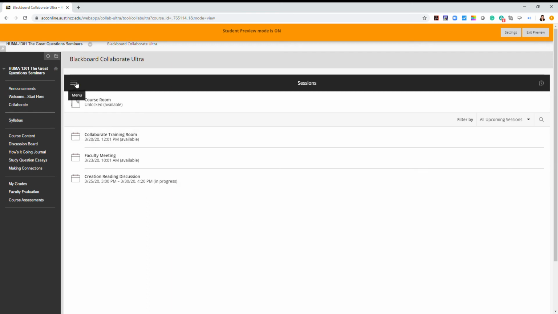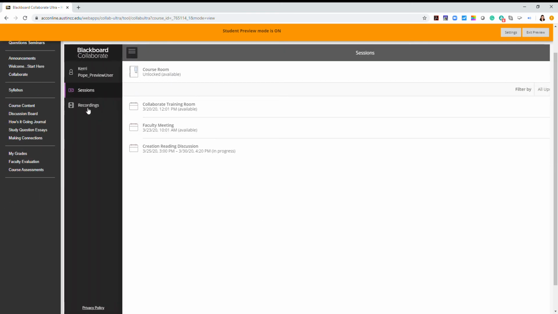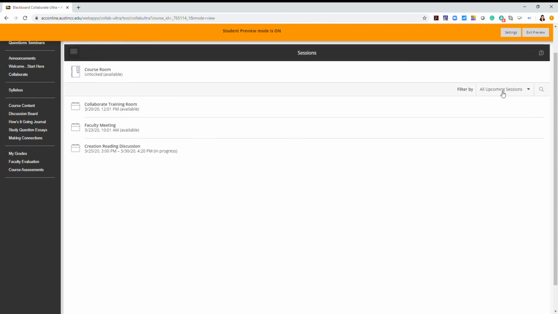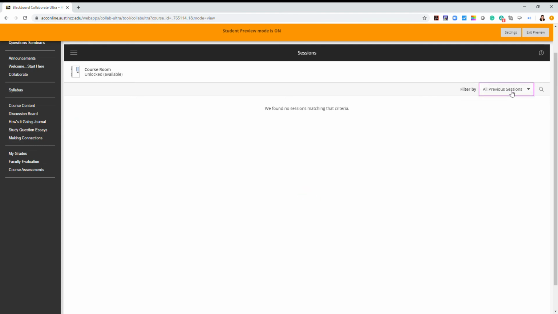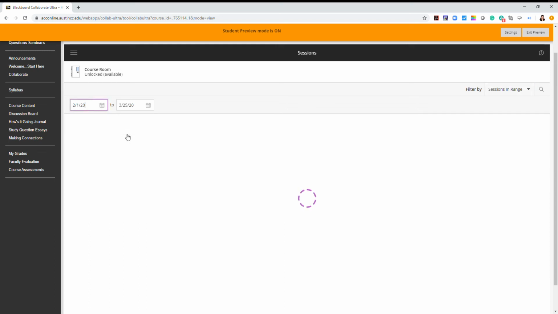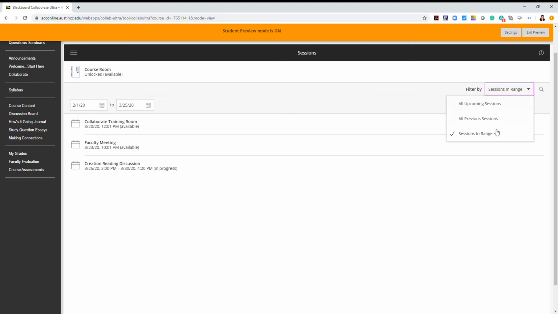This menu up here is how you access sessions. Say you're looking for a session and you don't see it. I'm only showing all upcoming sessions. I can also search by all previous sessions or all sessions within a certain range. So if I take the date and I go back to February 1st, I can see all those sessions.